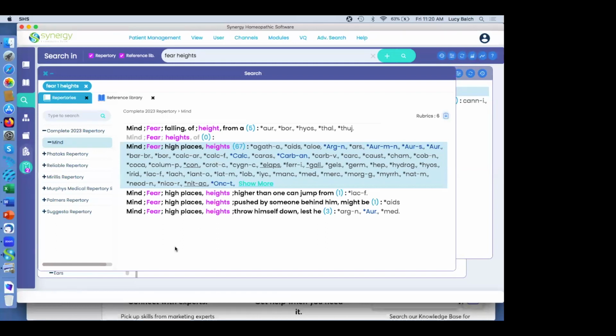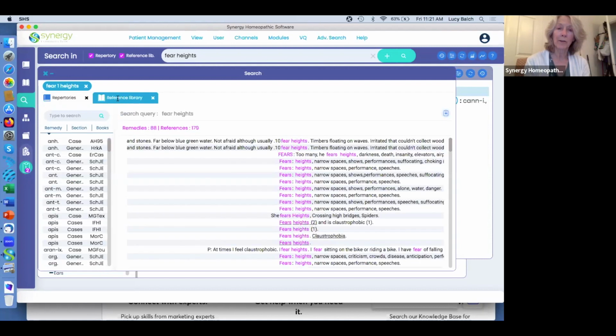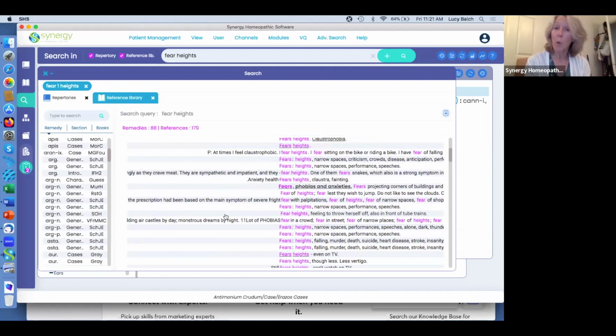Michael is asking, how do you go into a specific book from the reference results? Okay, so let's go back over here to the reference tab. Each one of these lines represents a reference. Your references are listed over here in the left pane where you have remedy and book. And let's say that you are scrolling along and you want to read more.